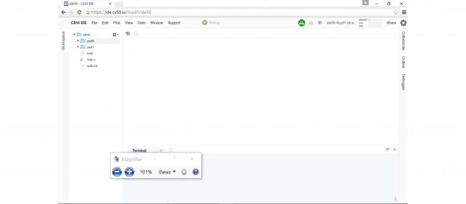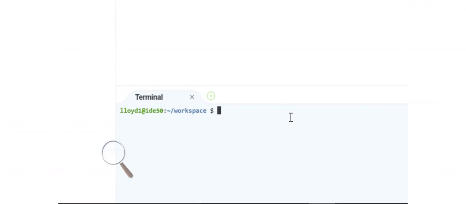So we're back in the IDE. I'll zoom in on the terminal. And list the contents of my directory again, just to give us a frame of reference. Let's say that now I finished working on problem set 0 and problem set 1, so I want to create a new directory to work on for problem set 2. How do I do that?